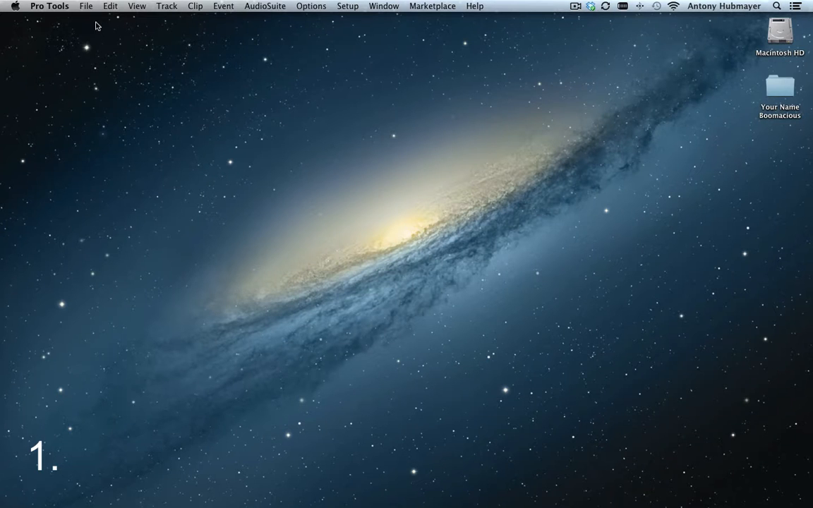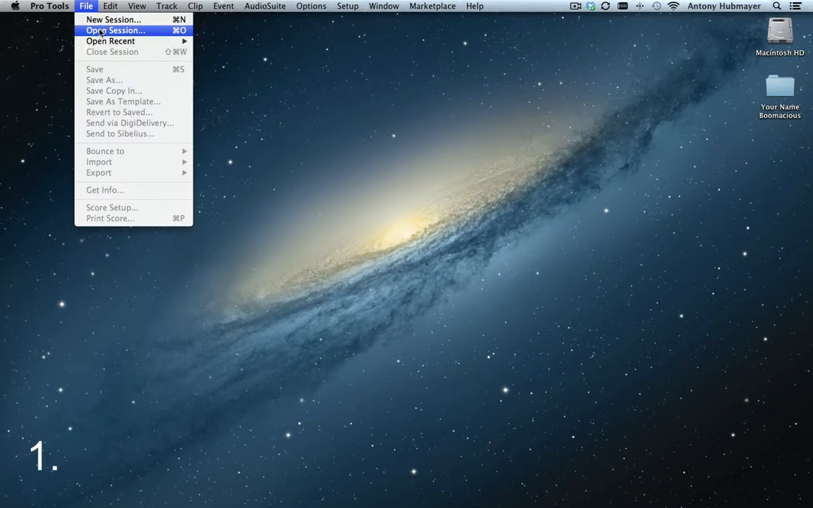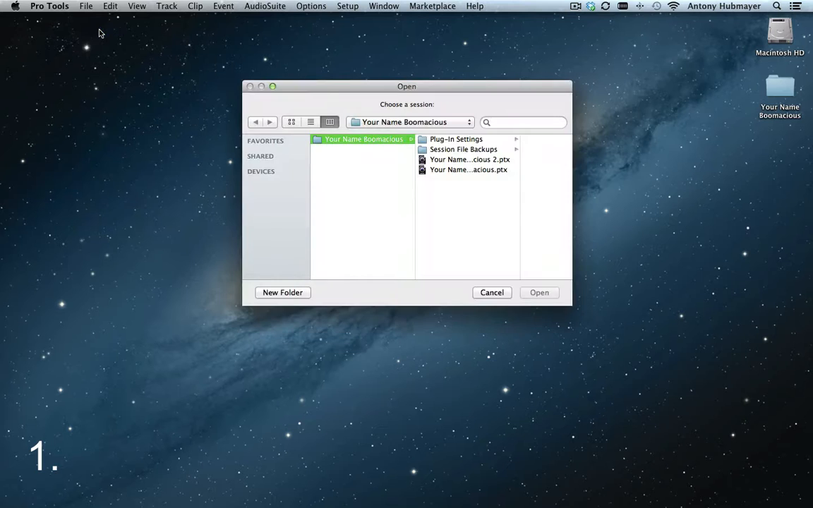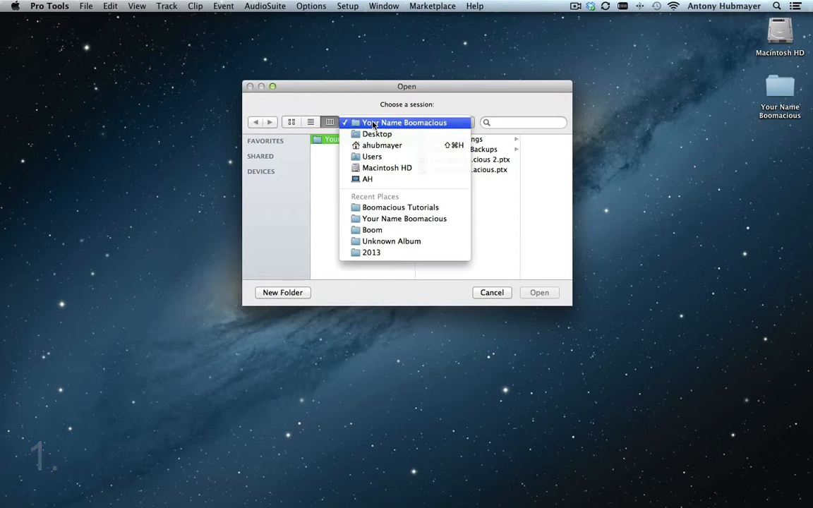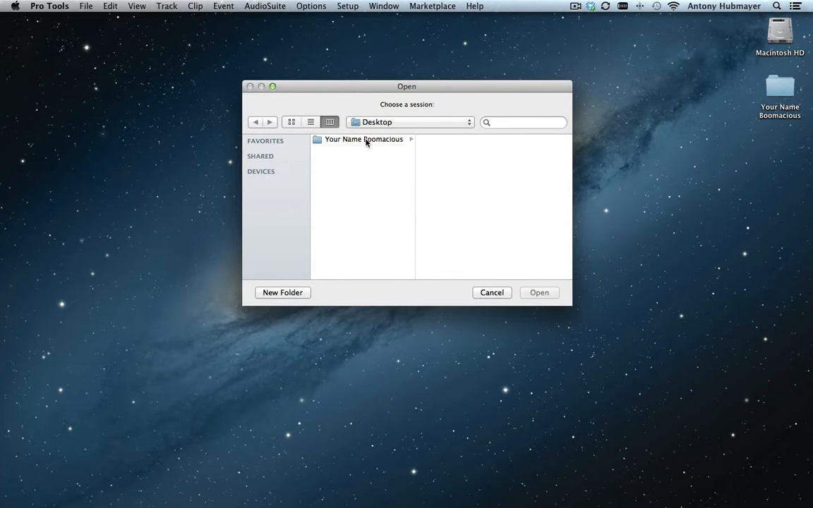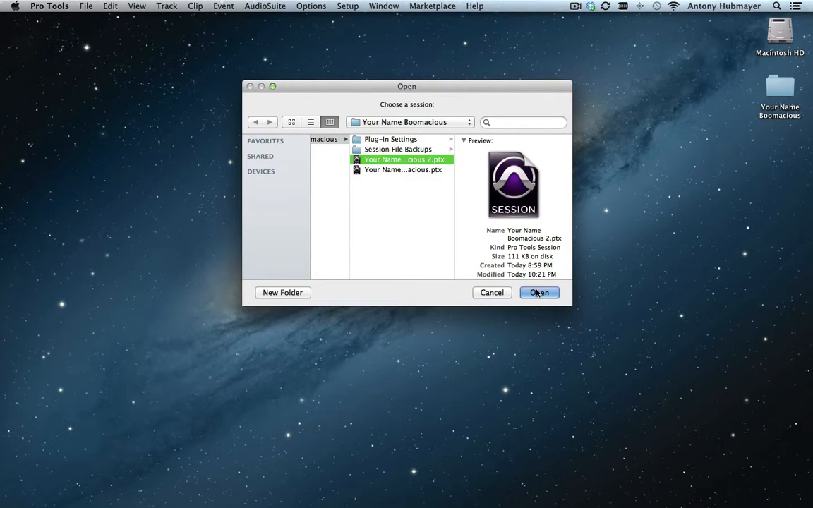So start Pro Tools and then move your pointer to the File menu, open the session, then navigate to where you've kept your Boomatious folders and load in Your Name Boomatious 2.